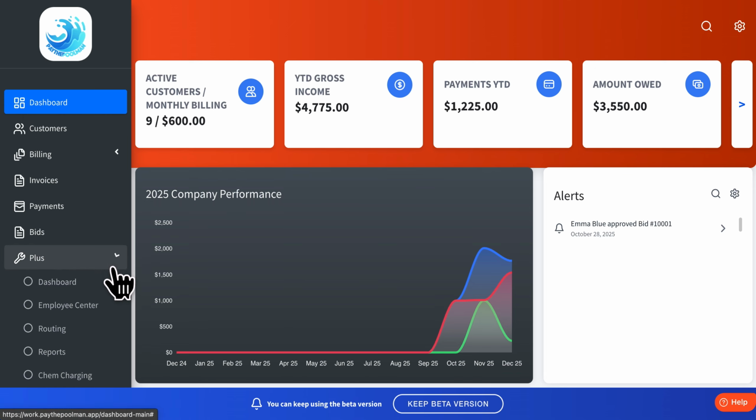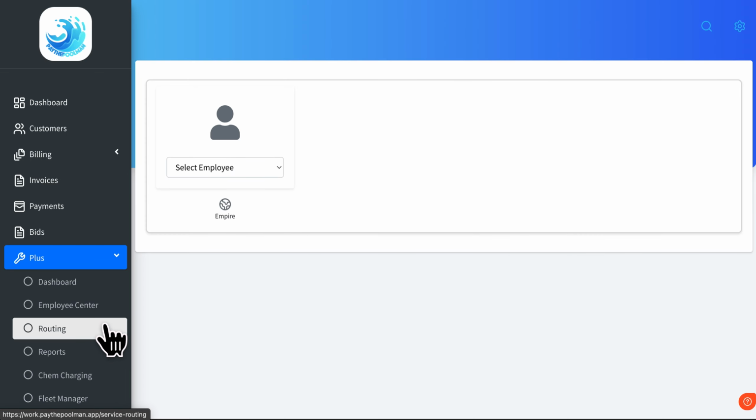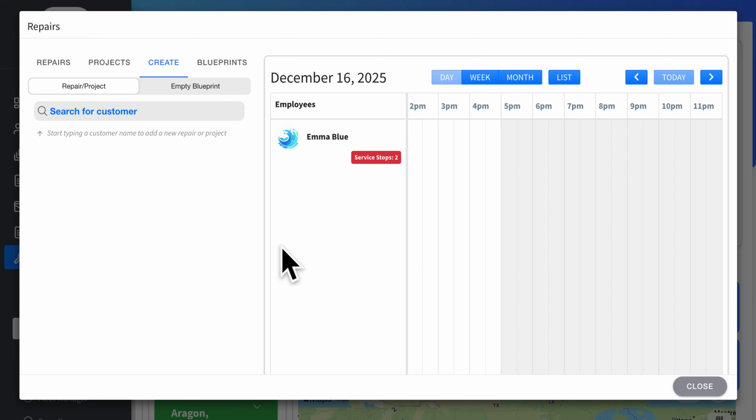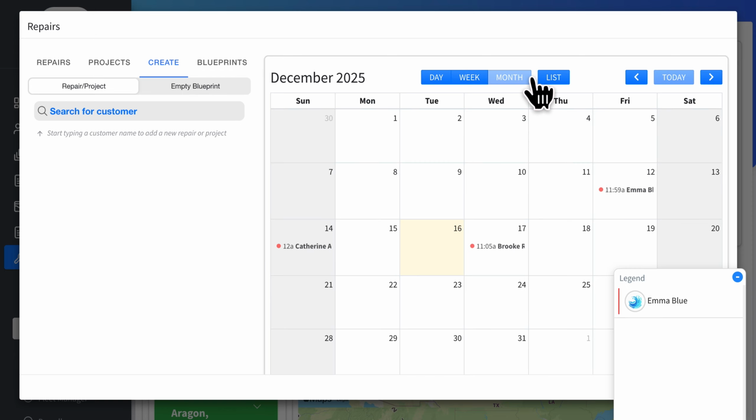Let's go ahead and scroll down to plus and routing. And once this page loads, we're going to hit repairs. And then once this page pops up, generally, this is where you would create a repair or a project and apply it for a specific tech and customer.